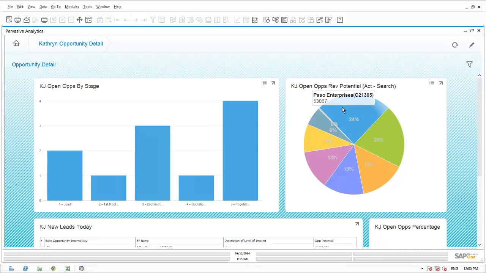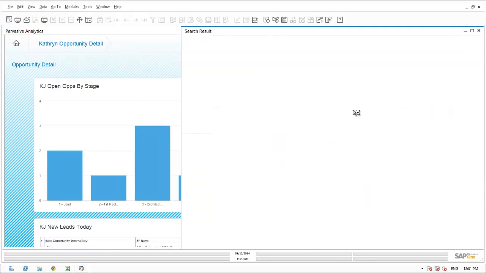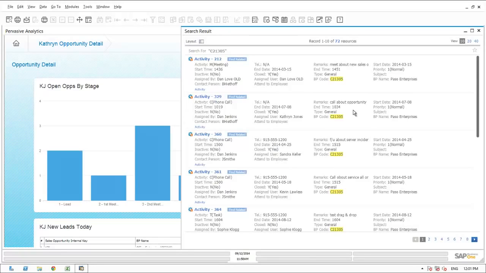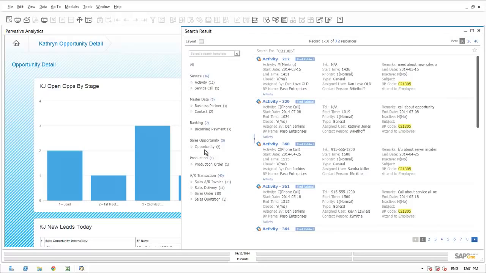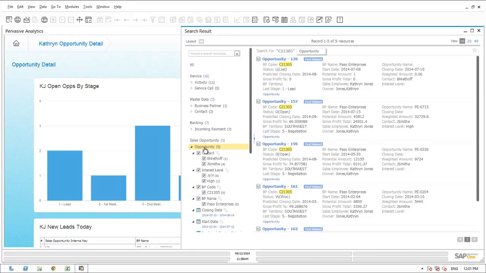If she right-clicks on Paso Enterprise and selects the enterprise search for this customer, this search shows Catherine anything in the company database that deals with her customer Paso Enterprise. We can see we found over 70 hits in this database about this client. Since all she is concerned about now is her sales opportunities, she filters the list by transaction type using the Layout button. She has access to all these different transaction types, but she wants to filter by opportunity. She clicks on Opportunity and she filters down to 5 opportunities.